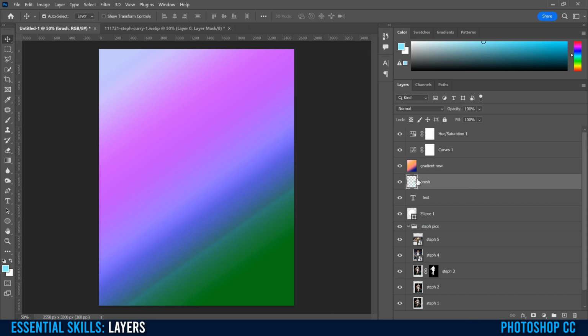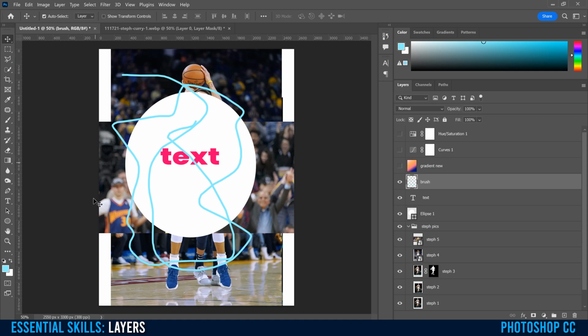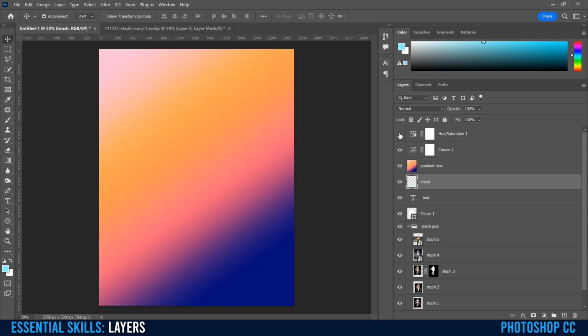Something else that I've shown you is this eyeball to the side here. So if you click on an eyeball, then that layer is going to disappear. So I took away the hue saturation, I took away the curves, I took away the gradient, and then we're back seeing all these other things that we have here. So I'm going to put those back for just a second.